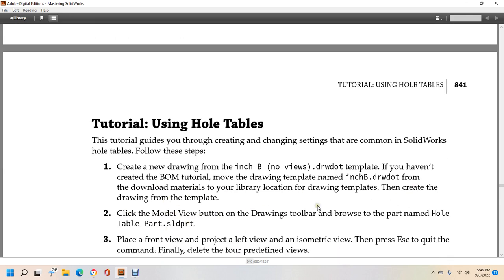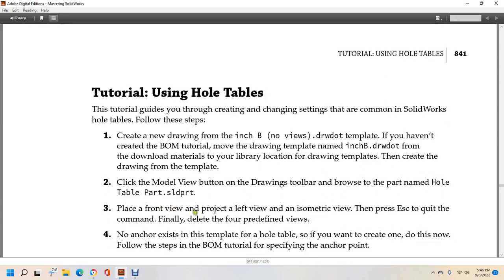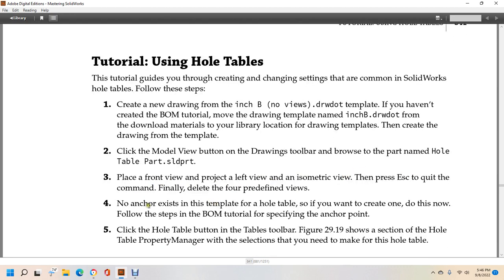Click the Model View button on the drawing toolbar, browse with the tool, and select the hole table part, a SolidWorks part. Place the front view, the projected left view, and the isometric view, then exit the command. Finally, delete the four predefined views. No anchor exists for the template of the hole table. If you want to create one, do this now. Follow the steps of the bill of materials tutorial to specify the anchor point.